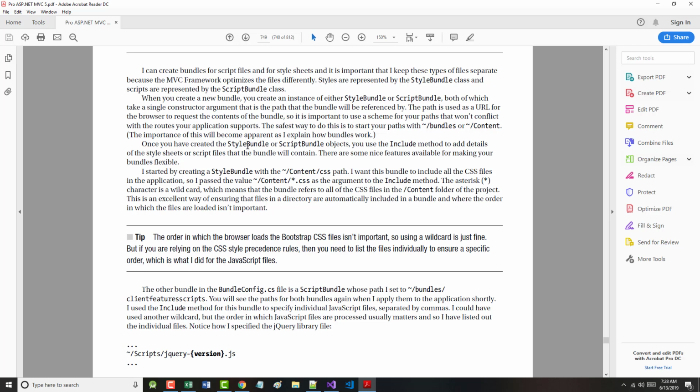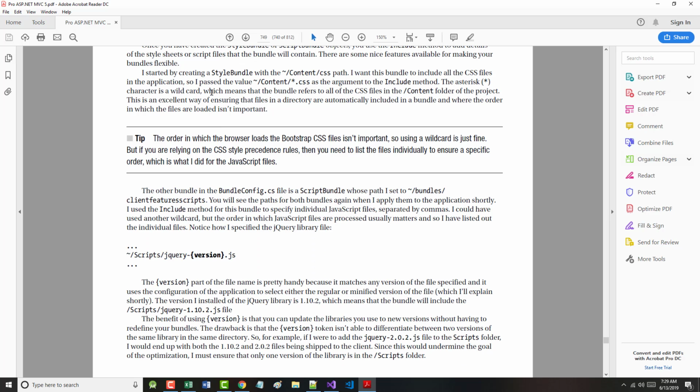Once you have created the style bundle and or the script bundle objects, we want the bundle or bundles to include all the CSS files in the application for the style or all the JS for the script bundle. So as it says, we passed the value content star.css. The asterisk there is a wildcard, which means that the bundle refers to all CSS files.